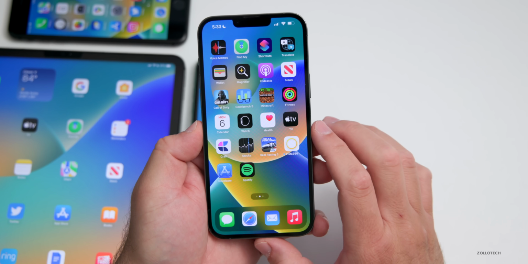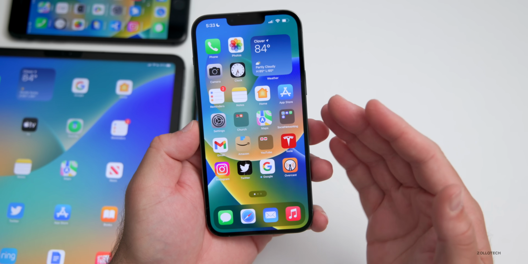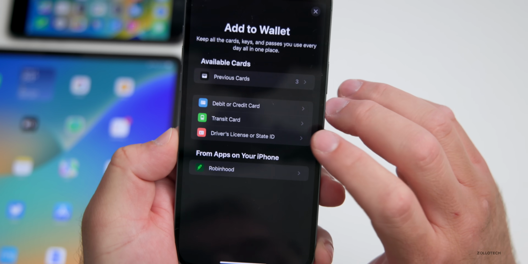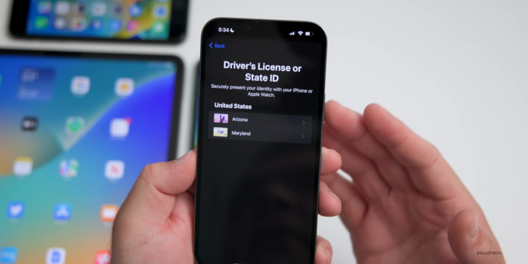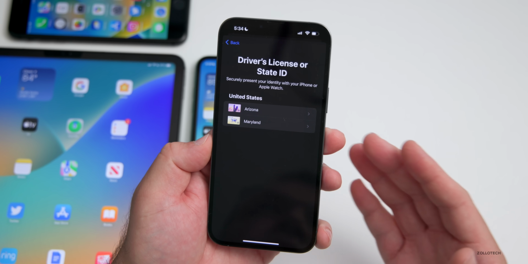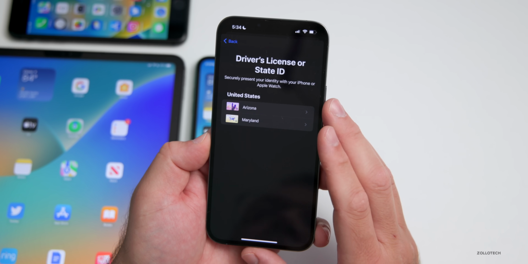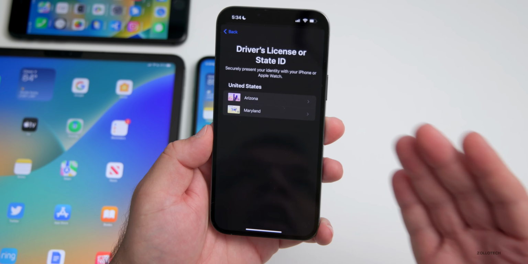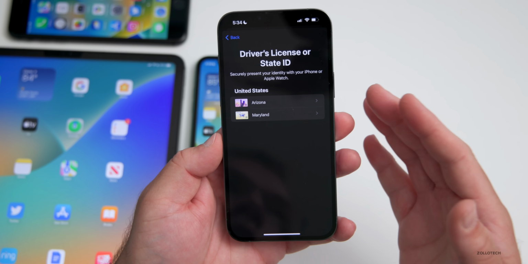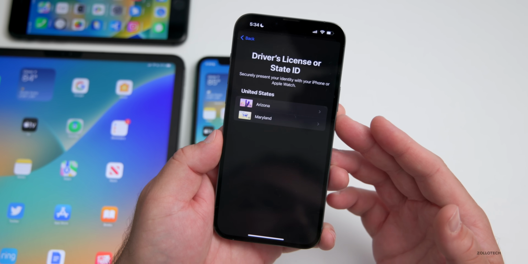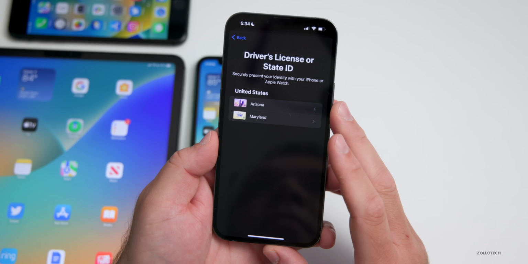Now the Wallet app gets some updates as well. I know a lot of people have been wanting digital ID in their location. So if we go into Wallet, driver's license or state IDs are coming to 11 additional states according to Apple. Now the state or locale has to work with Apple to get this implemented. So that's something that's being updated. And once you have that, you'll also be able to securely present your ID to apps without sharing all the information. I don't have it available in my state as it's only available in Arizona and Maryland right now, but in the future, you'll be able to do that.